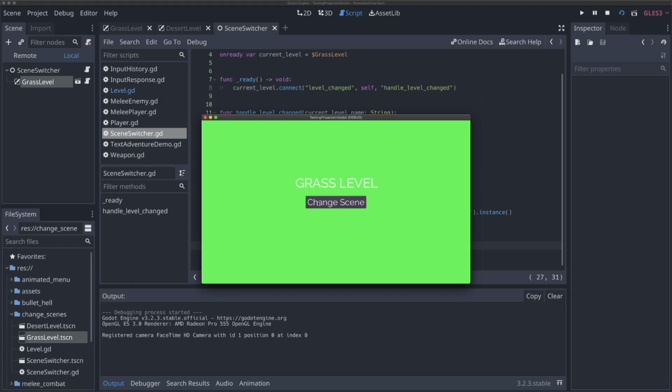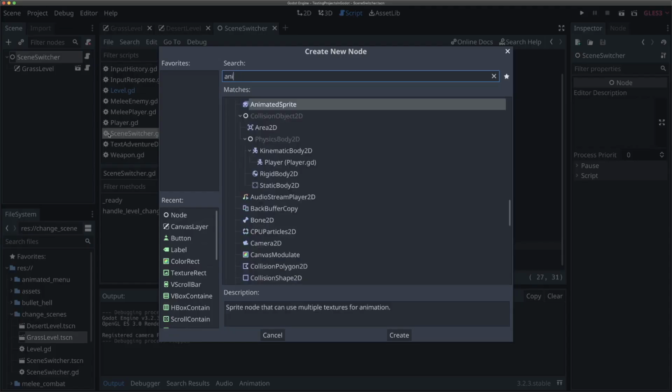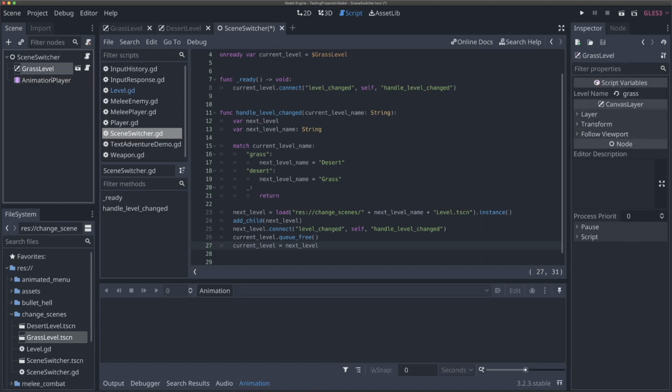First by making a transition animation, and then by giving signals to each of our old and new levels to kind of tell our scene switcher when everything is good to go. So if I come to our scene switcher, the first thing we're going to do is actually add an animation player. Animation players are one of my favorite nodes in Godot. They're incredibly flexible. Godot's animation system is really, really amazing.